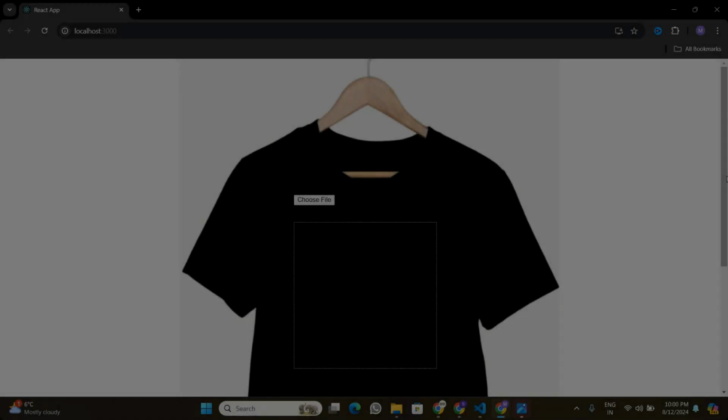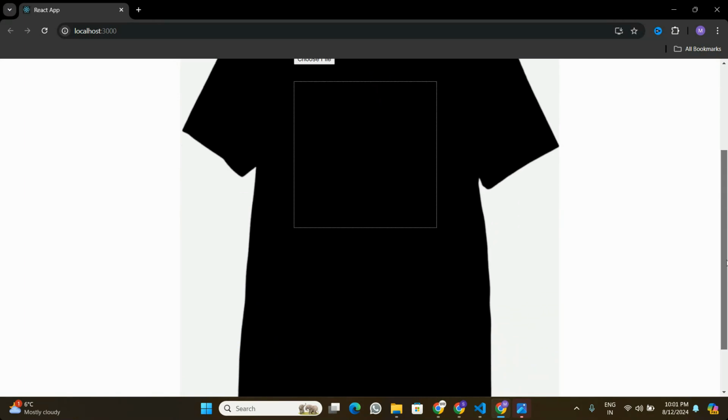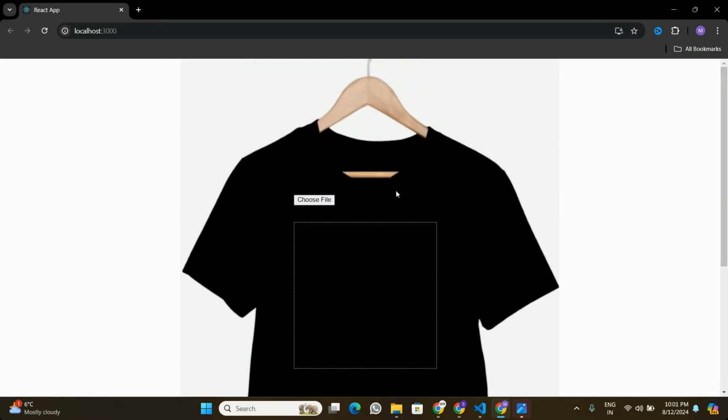So guys, in this video, I'll be building this simple project that you can see on the screen. In this project, I have an image of a t-shirt here, and we are going to build a project where we are able to customize this t-shirt. Here I have an area drawn where all the customization can be done for this t-shirt.